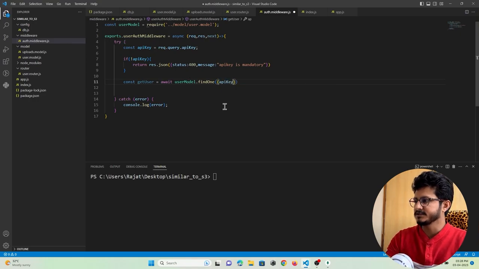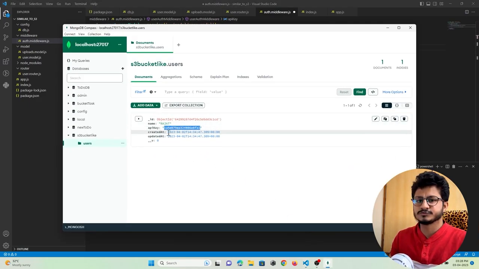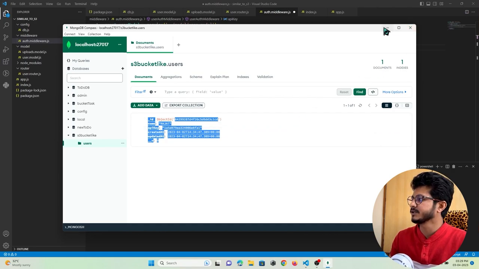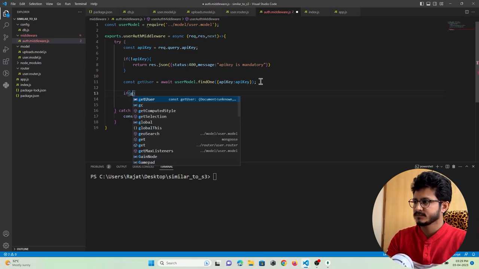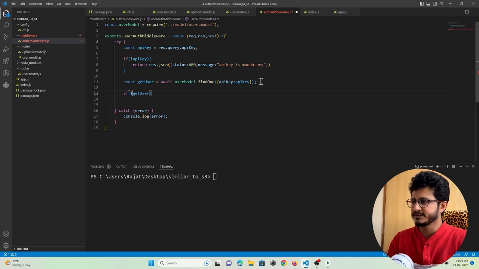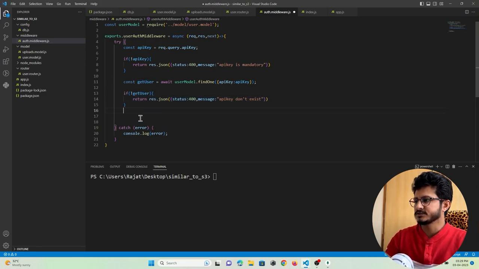For apiKey, I just need to pass the API key that the user has sent. If the user exists in our database, then this data will be passed from the database to this variable. So now, if getUser is null, then it means the user does not exist and this API key is invalid. We can just show the message to the user that the API key does not exist. And if a user exists, then there will be some data in this, and this statement will not work, so it will just come over here.